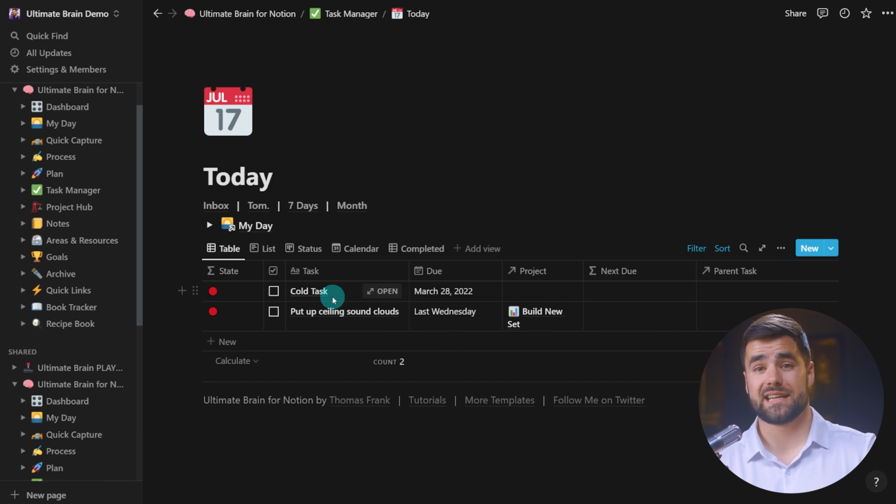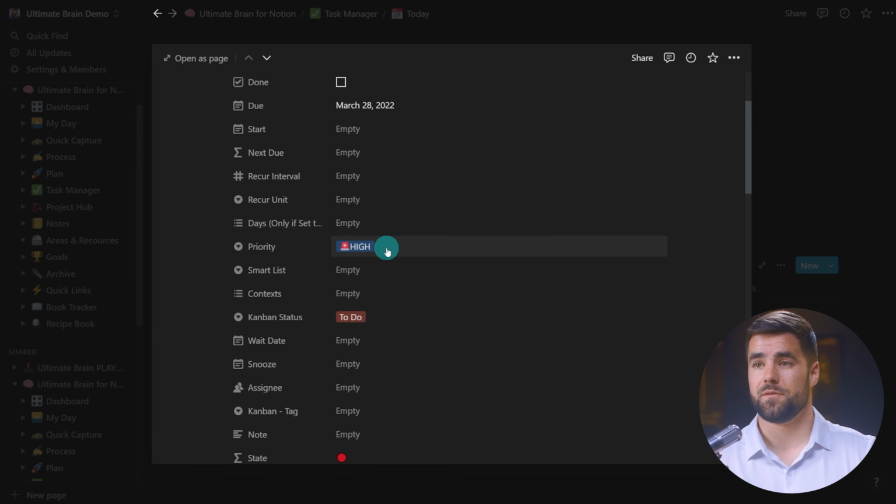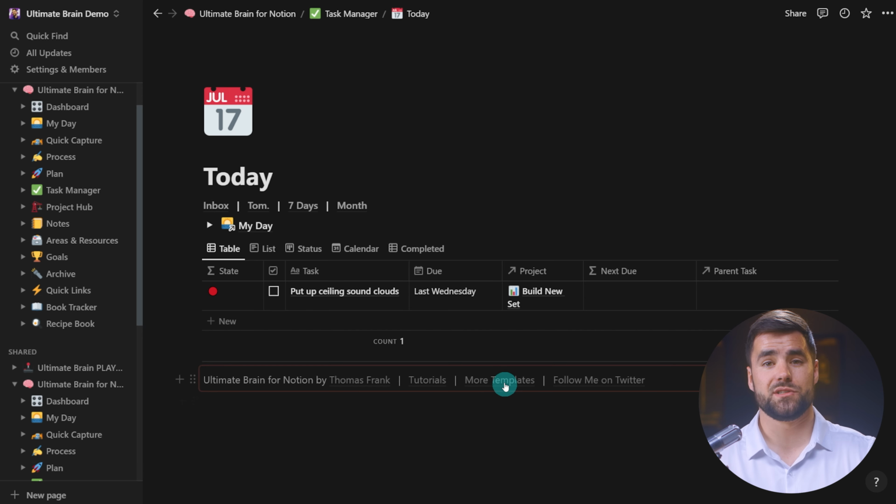So if you have a task that is super important to you, even if it doesn't get done by the due date, then you may want to mark it as high priority. Or if you want to, you can actually change how cold tasks work or stop using them altogether. And here is exactly how you would do that.